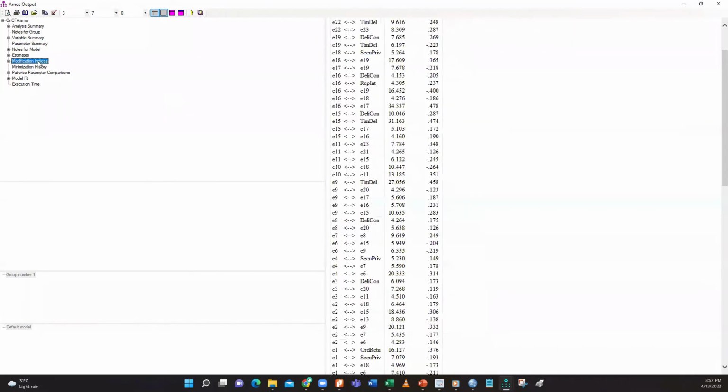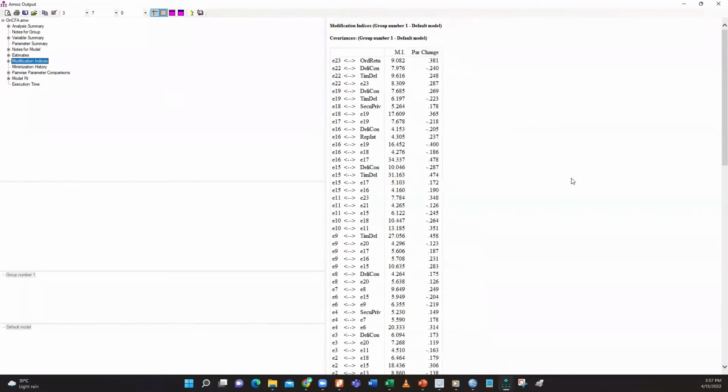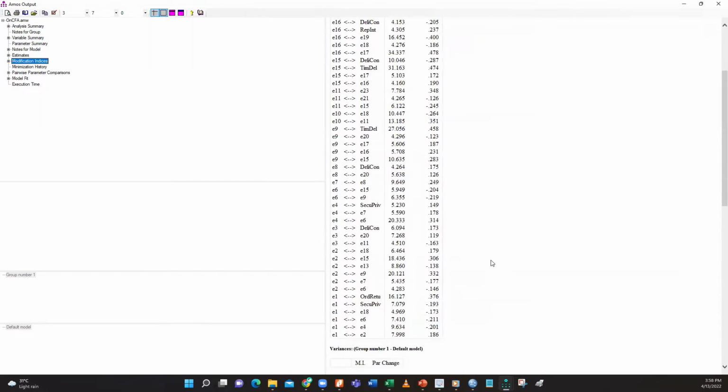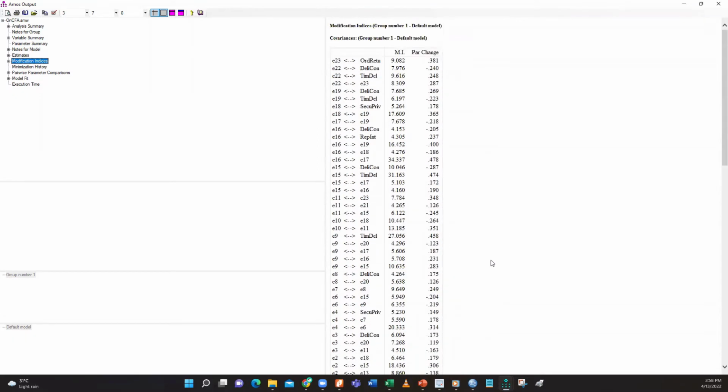So we go back to the modification indices and still look for the next largest figure. And here we have 34. I see 34 here. I see 31. Yeah, 34 is the largest. And it is in relation to E16.